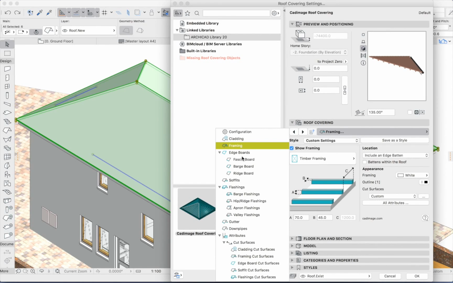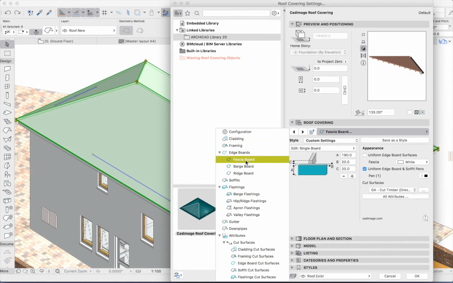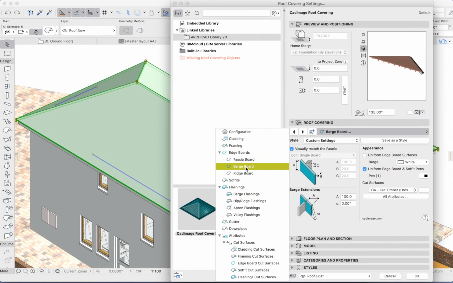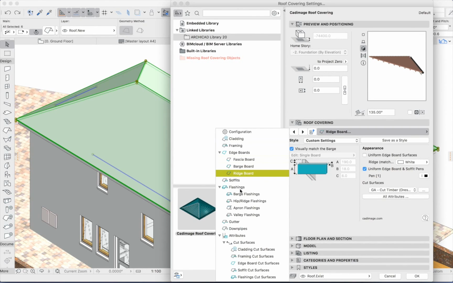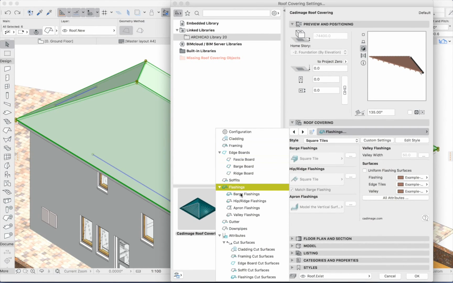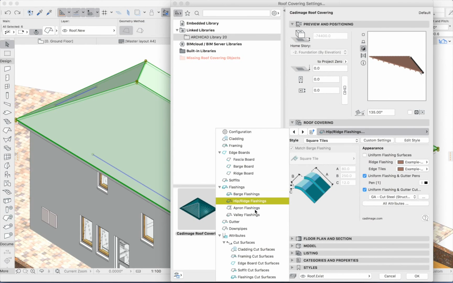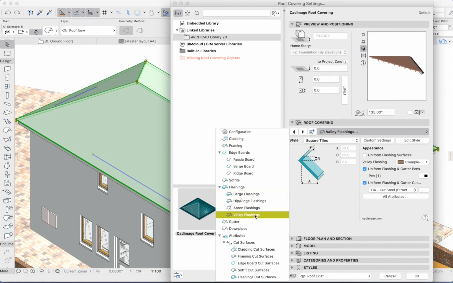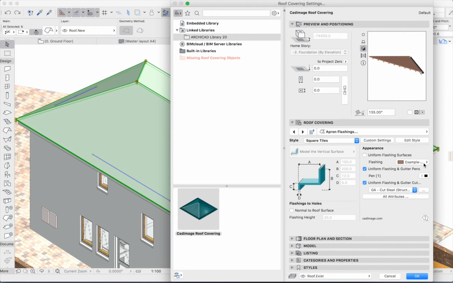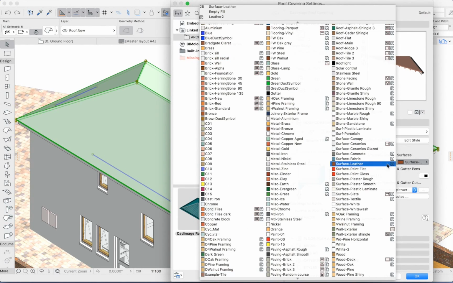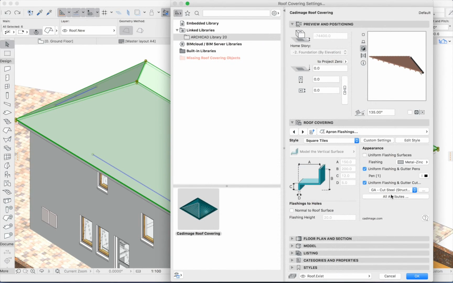I have full control over the size and materials of other roof members, including the fascia, the barge, the ridge, details of the flashing, including again barge and hip. I'll stick with the tiles to match the rest of the roof. For my apron flashings, which will become important later, I'll pick a metal.